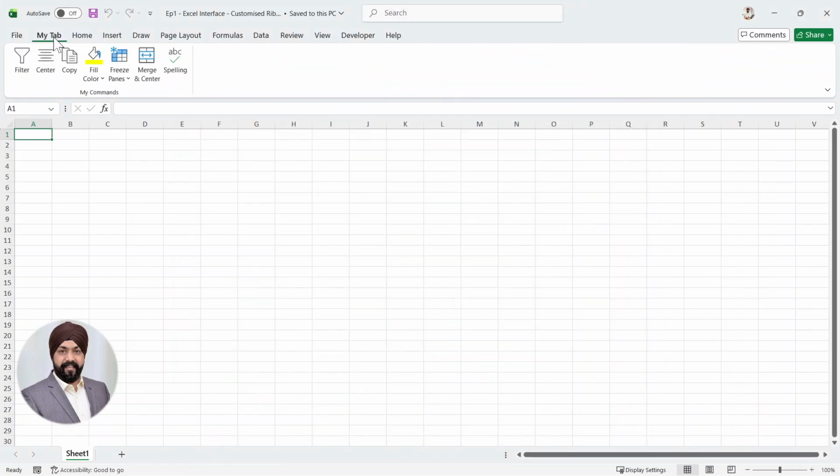Boom, guys, it's here. You can see that you have my tab and all the commands that you added. So you have so much space to add them. Guys, definitely this is going to help the productivity while working on MS Excel.